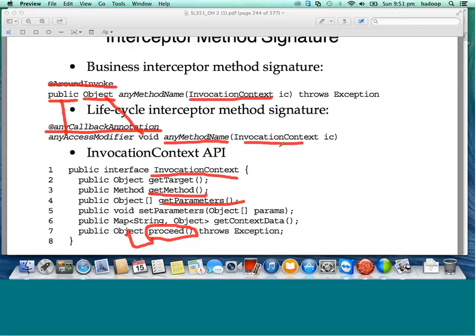Right? Your container goes through this signature. It finds a method, InvocationContext is being passed. It starts treating it as a special method. Okay? Is that clear? So if someone is asking you what is interceptor, what are types of interceptor, how to write business interceptor and how to write lifecycle callback interceptor, what are differences in their signature, you will be able to reply, right?